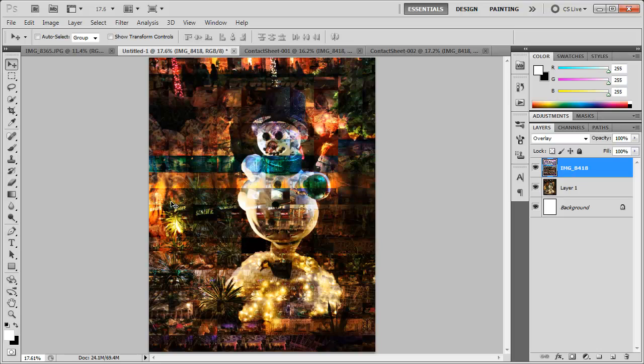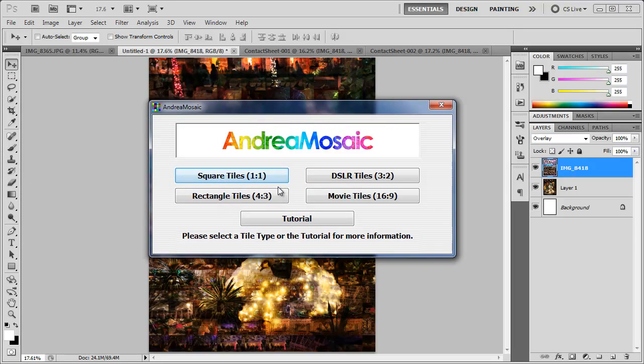So this was the way of doing it in Photoshop. You don't really have many options unless you do a lot of guesswork and figuring stuff out. If you're good at math, you could figure out the dimensions and what size each image needs to be and how many in each column and row. Or if you don't want to use Photoshop at all, you can use a program called Andrea Mosaic, and you can create square tiles, rectangle tiles, DSLR, movie, etc. There's even a tutorial where you can see how to do it.